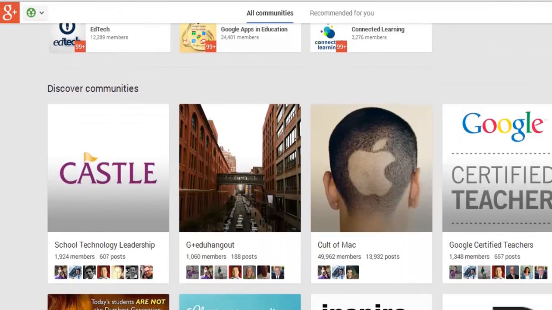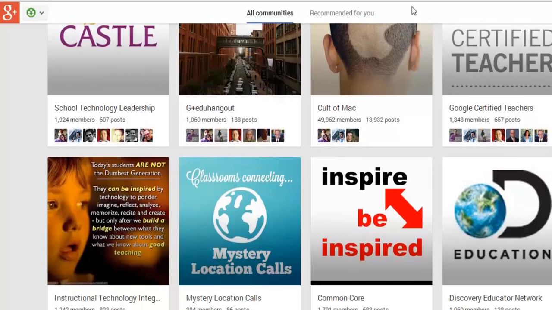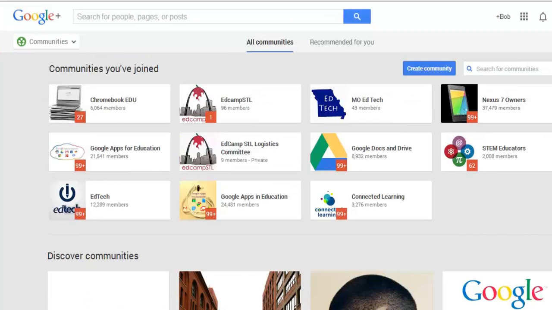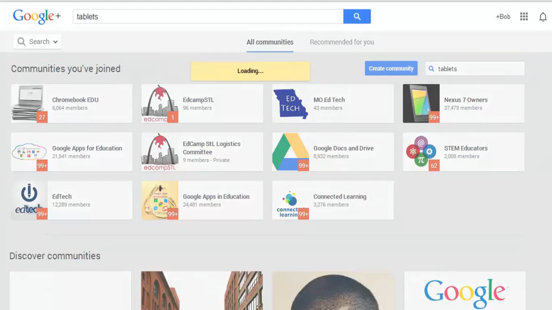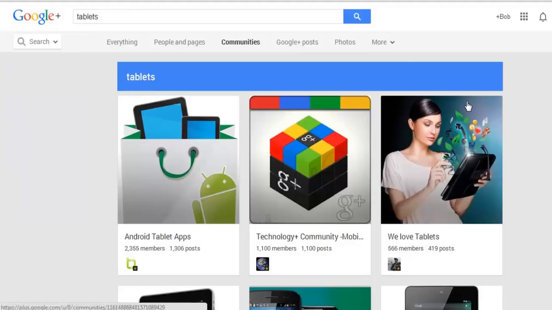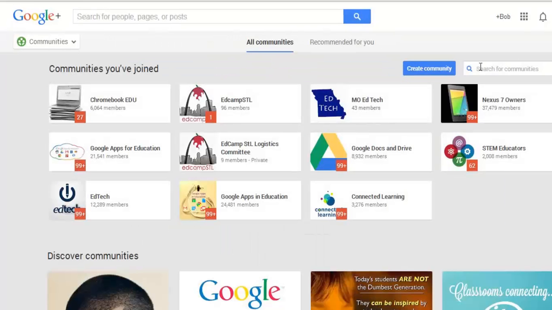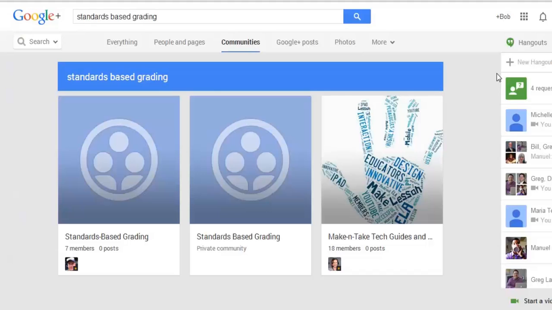So I could go down. We have discover. There are different communities you can discover. They'll actually have some recommended for you. But you could search for communities right up here. So if I wanted to look for something, maybe I need something with tablets, I could go ahead and search, and we're going to see what sort of community comes up. If I realize maybe that's not exactly what I wanted, I'm going to go back here, and maybe this time I want standards-based grading. And let's see if there's a community out there for that.